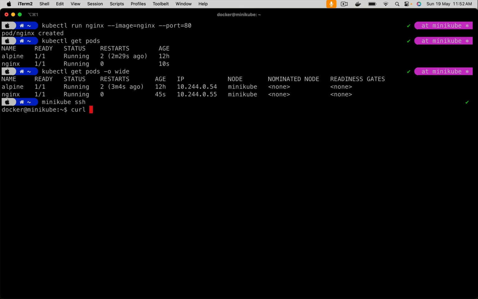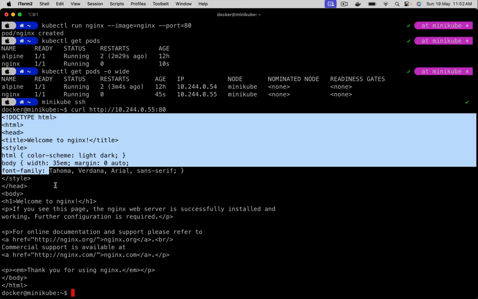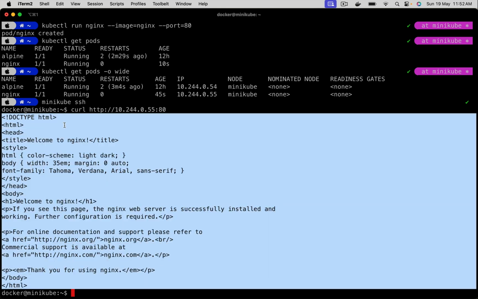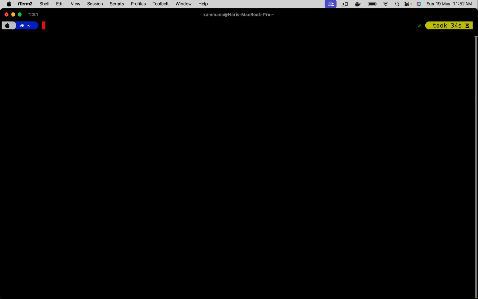Now we are on the Minikube cluster, so we can access this Nginx application because we are inside the cluster. curl http, IP address of the pod, 80 is default, and see we are getting the response. If I run the same command coming outside Minikube, I won't be able to access it. Let me come out of the Minikube cluster.